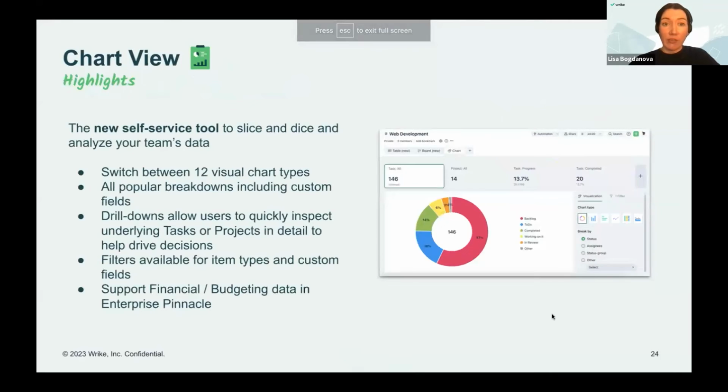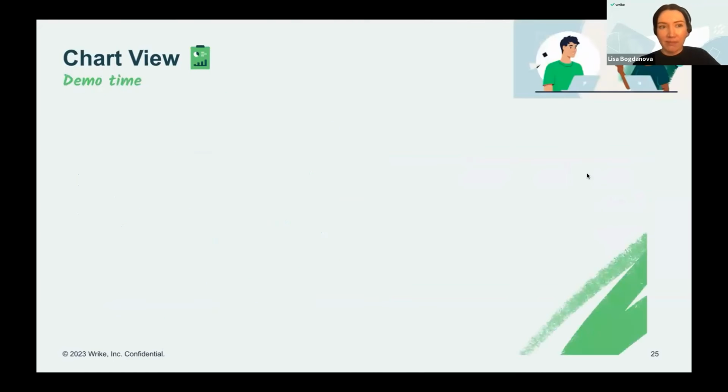So we don't have a before slide here because the chart view did not exist before. It's a completely new self-service tool for analytics. It helps you to slice and dice your data. And now, since the last training, it actually was updated. So now we have not 6, but 12 visual chart types and different popular breakdowns, including custom fields. We have drill downs. We have filters available for items and for custom fields, and it also supports the financial and budgeting data if you are on Enterprise Pinnacle. And yeah, demo time again.